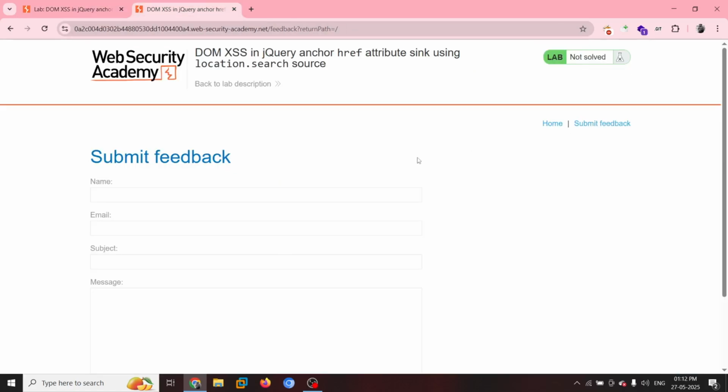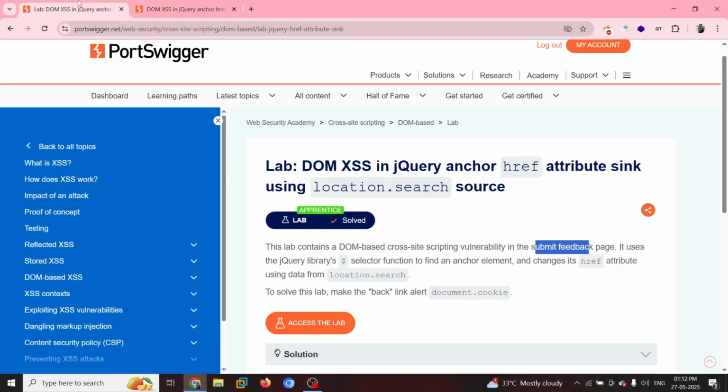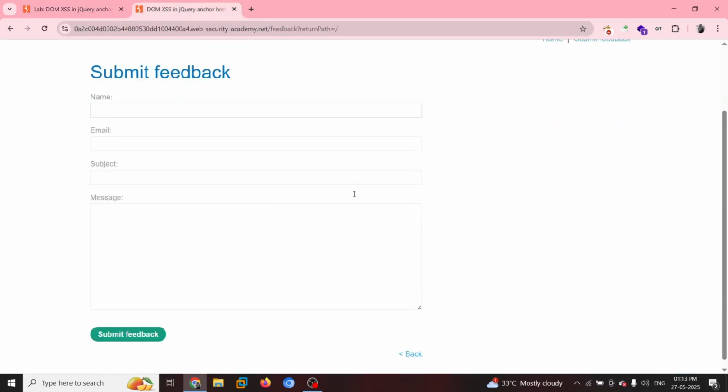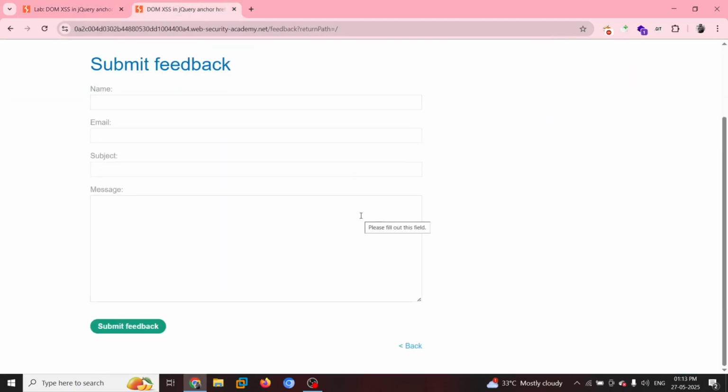Now this is how the functionality looks, right? And we don't have any back button over here. If you look over here, to solve the lab, make the back button link alert document.cookie. So how are we going to make it happen? As this is a DOM based XSS, and I have been telling you two things, that DOM based XSS always happens only if you have source and sink both at a time.